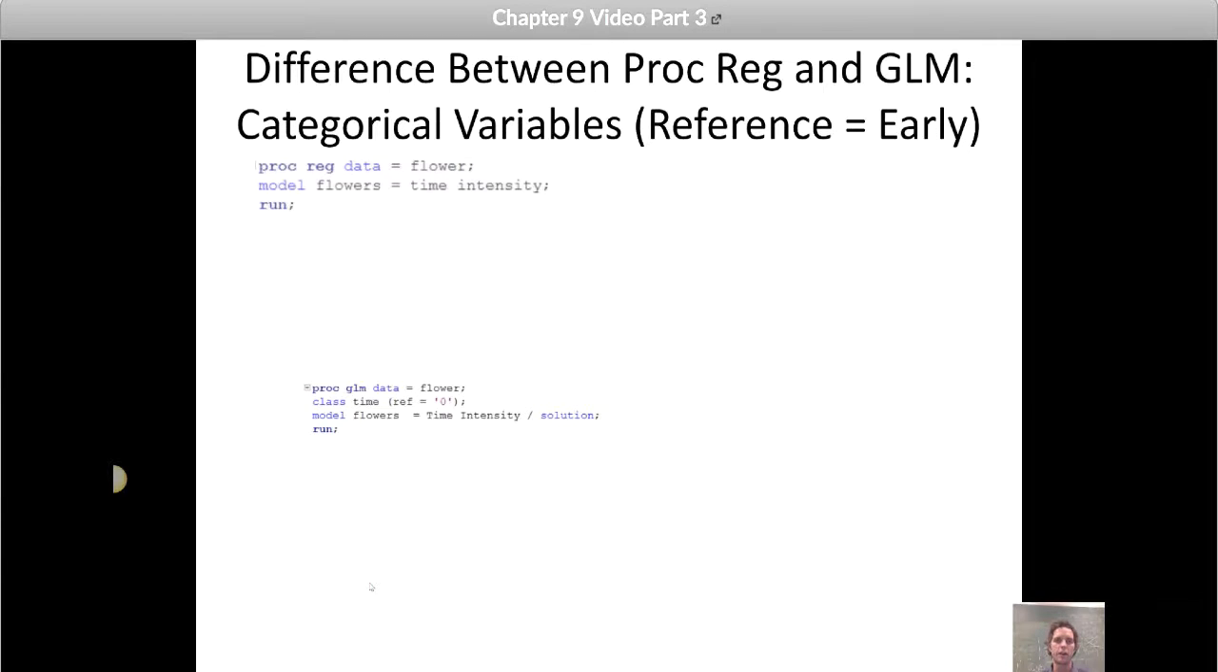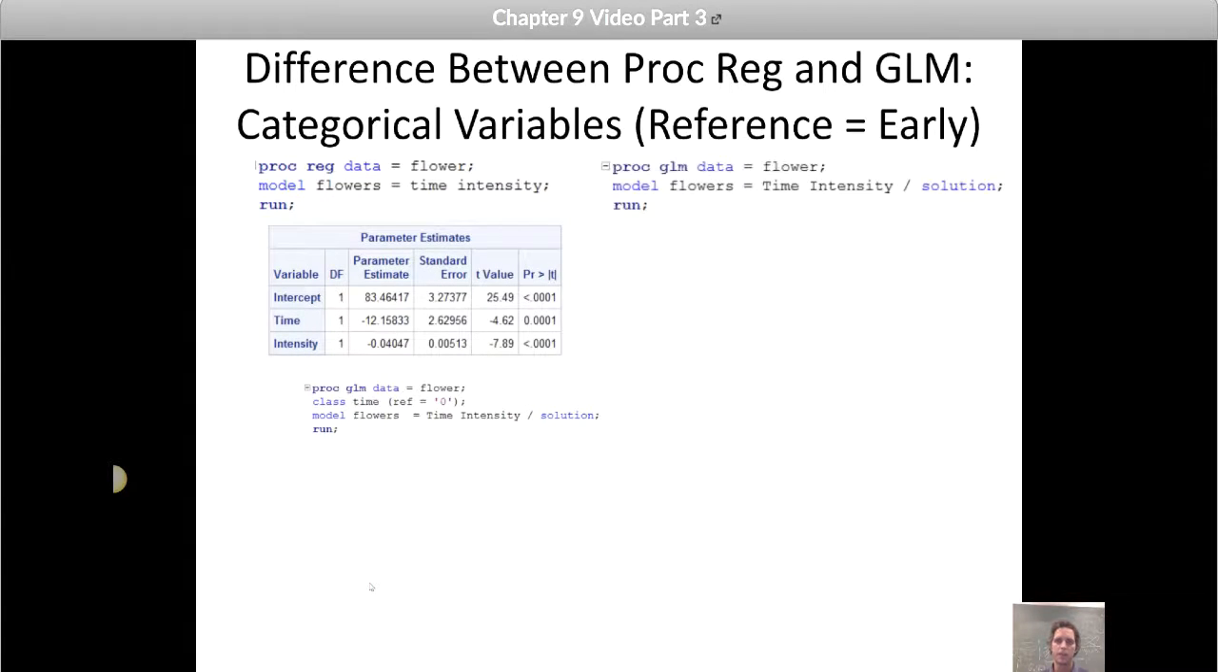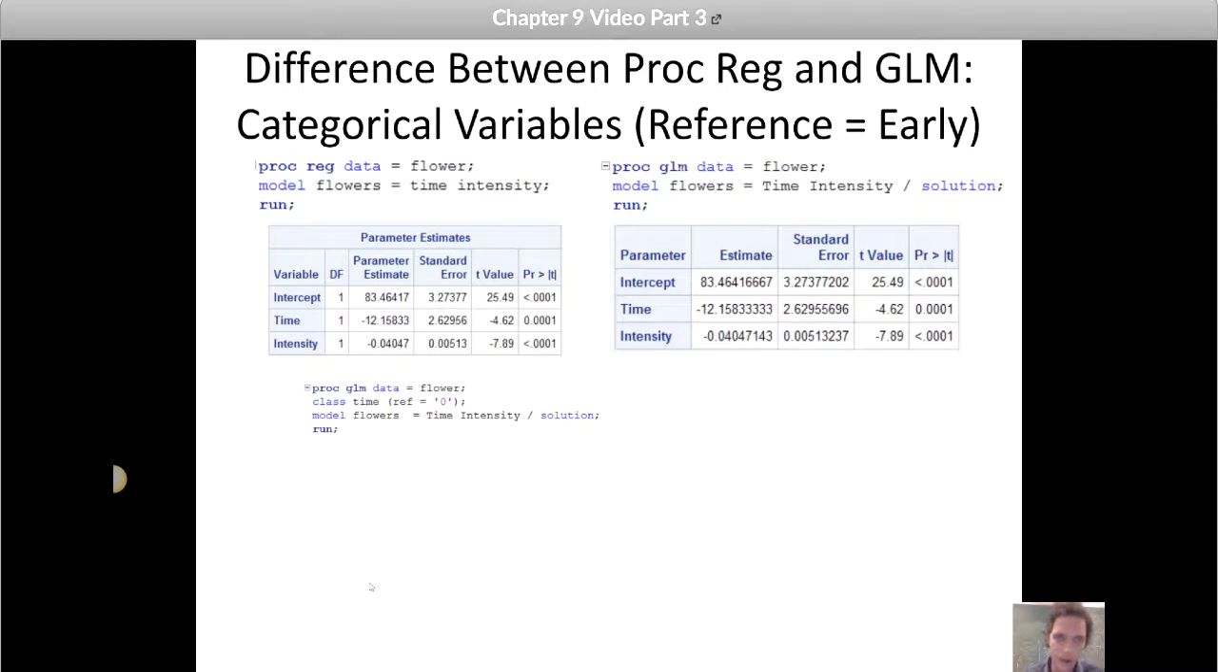Just to finish off this video though, I wanted to show this. Focusing up here, this is PROC REG and PROC GLM, both of them, just so you can see how putting it into SAS different ways might give you something different. This is for reference being early because the time was 0. Notice that whether you use PROC REG or PROC GLM, you get the same exact tables. I think they're easy to read like this.